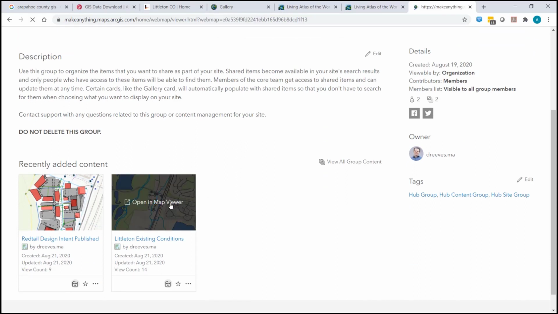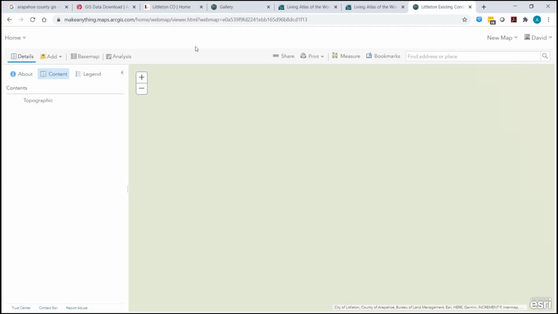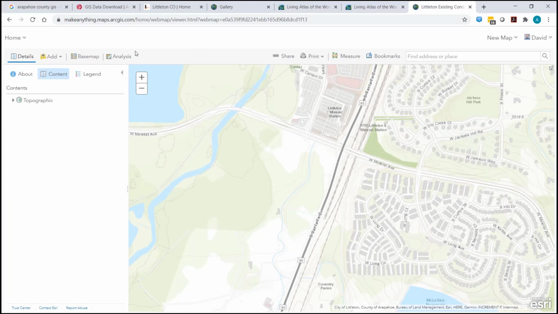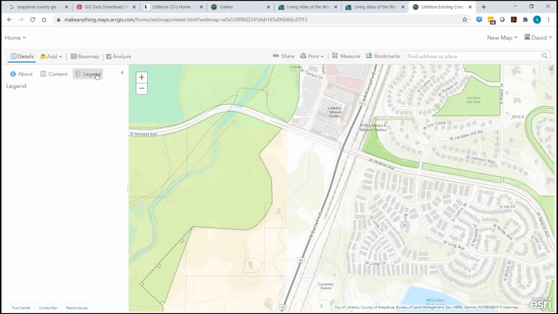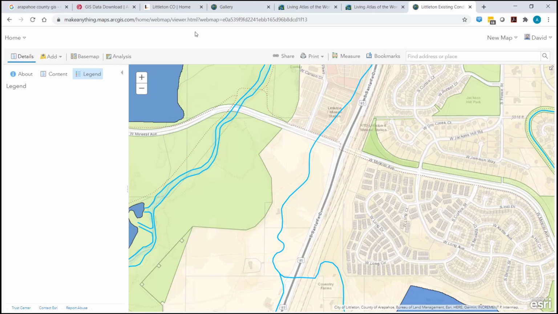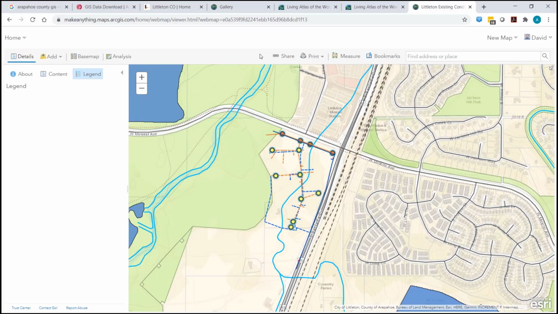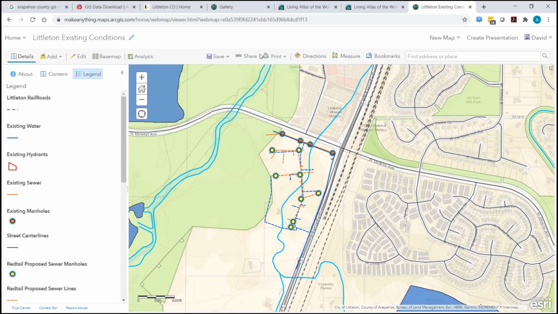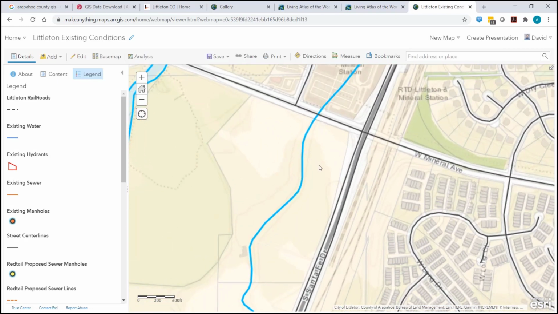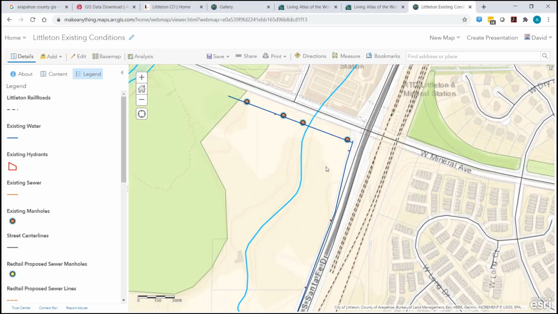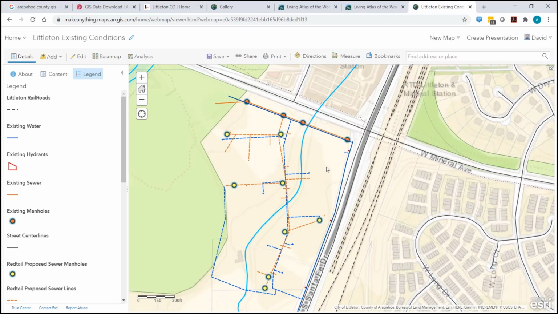I'm going to open up my existing conditions web map that I just created with ArcGIS Pro to see what it would look like for John, for my field workers, and that project manager. Making sure my layers draw well and my symbology is set. Once it's ready, John can open this up in Infraworks and Civil 3D to browse and use these existing conditions.